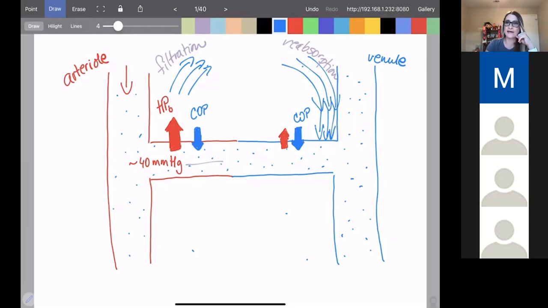Now, one thing that I haven't mentioned is that there is a part of the fluid that doesn't get reabsorbed. So not all of the fluid that flows through gets reabsorbed back into the blood. There is some fluid that will be taken away by special structures. This is the lymphatic capillary.